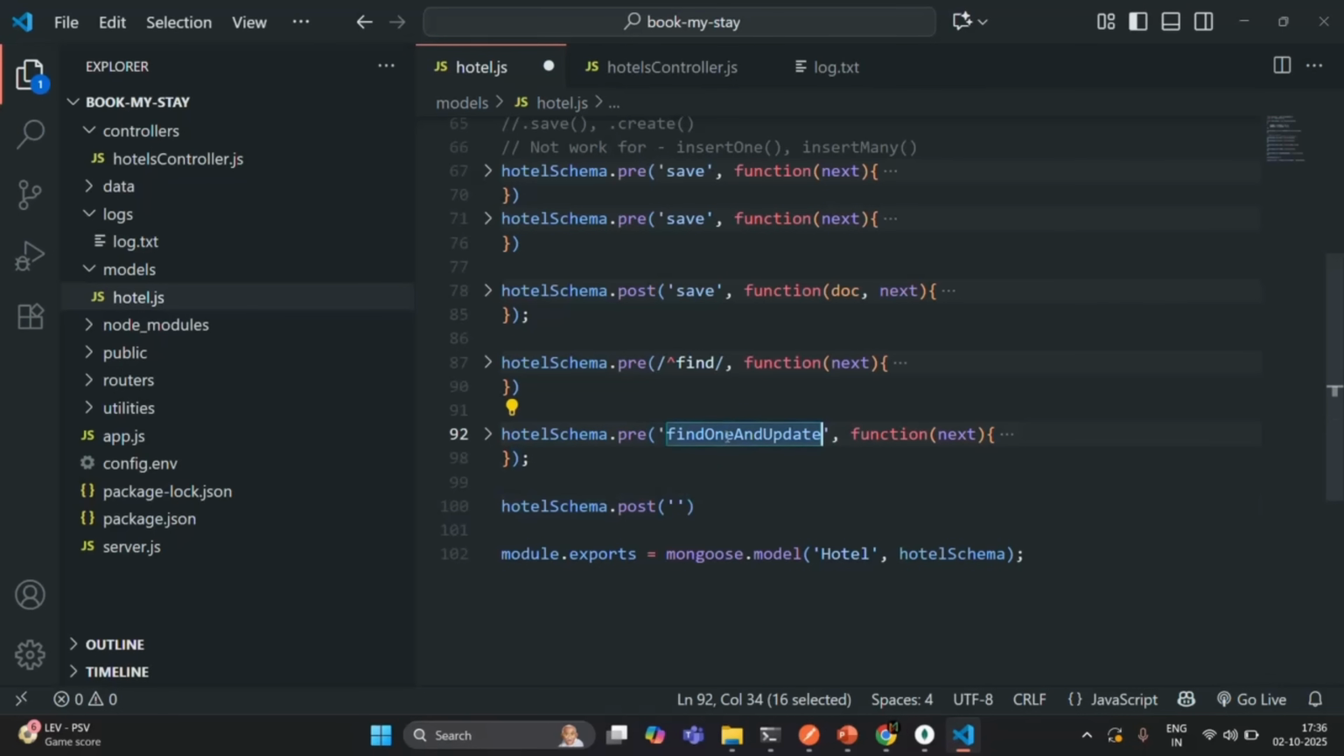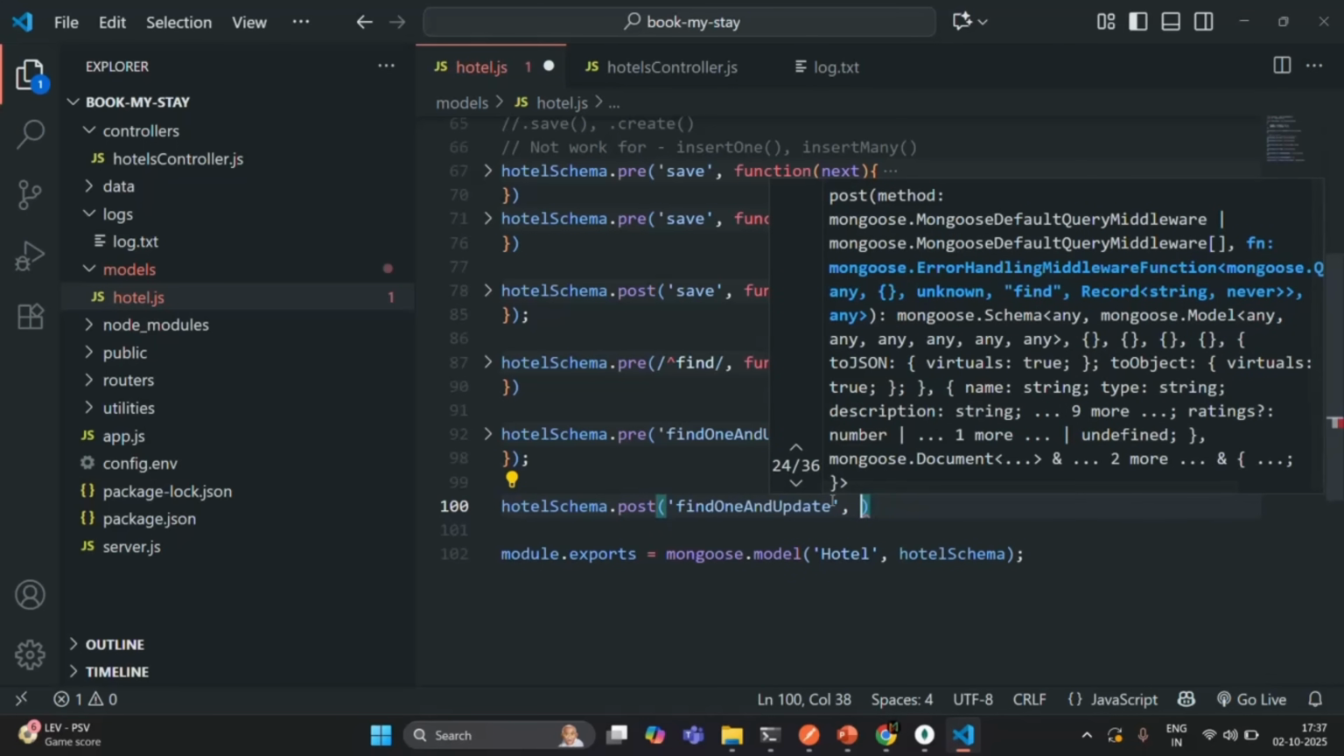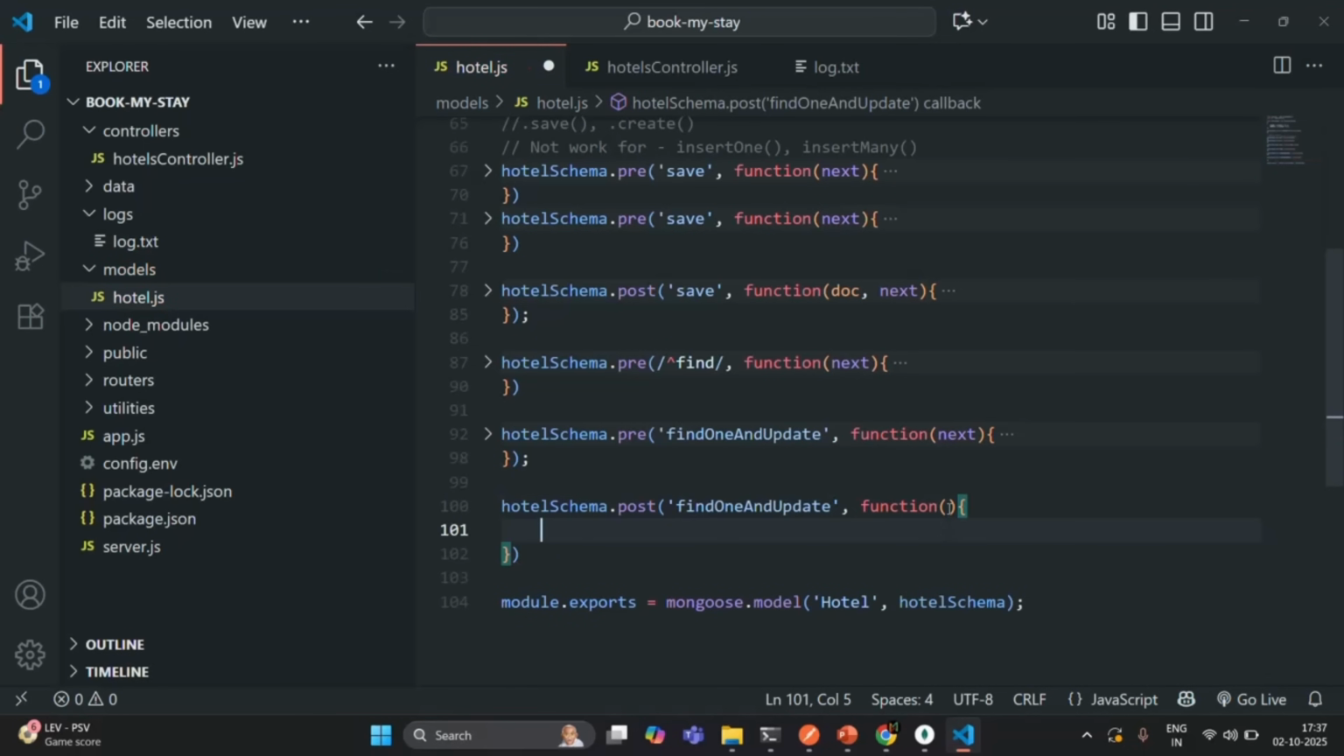findOneAndUpdate query. So I'm going to pass it as the first argument, and as the second argument, I'm going to pass a callback function. Here I'm going to use regular function syntax. And this function here is going to receive two arguments.